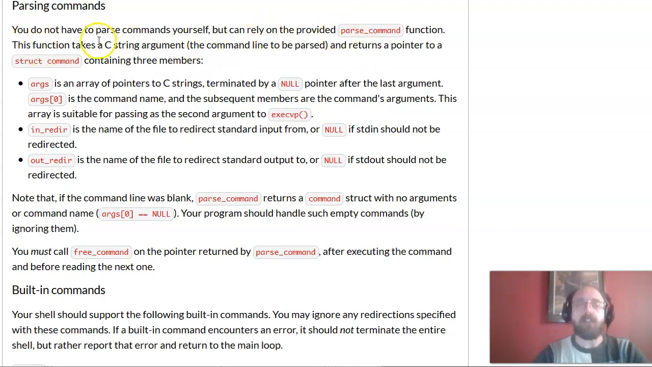So the parse command function takes a C string argument, the command line to be parsed, and returns a pointer to a struct command, which, as we saw in the last video, has several members. Args, an array of pointers to C strings, terminated by a null pointer, args0 being the command name, and then args1 being the first command line argument, args2, and so on. The nice thing about this array is it is exactly the form that we need to pass to the exec functions. In particular, we're going to use execvp, which we'll talk about in a minute. It also has an optional input and output redirection, which will be null if we weren't doing those kinds of redirections.